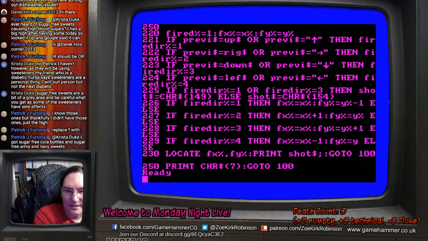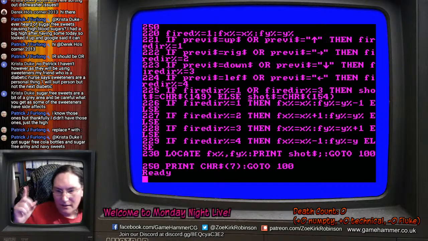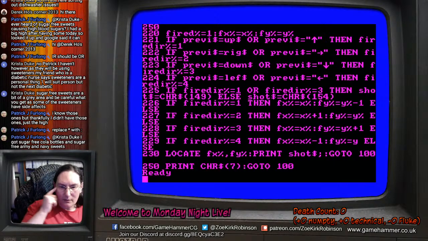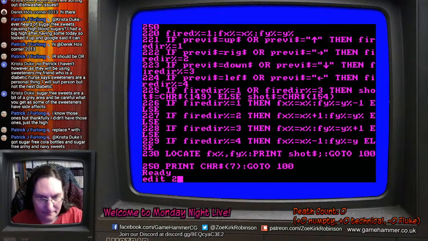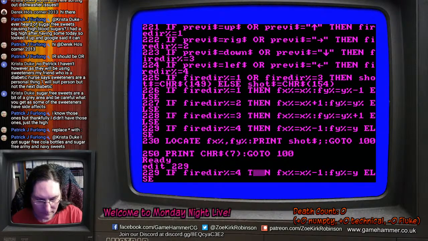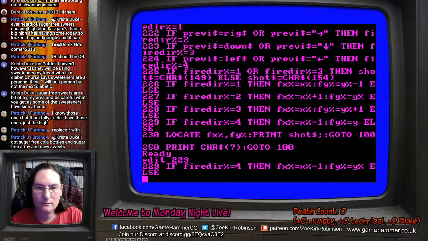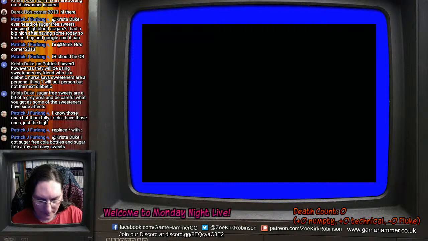Right, so it's basically this one. Fire direction is that one. Right, 4. So FX% equals X% minus 1. FY% equals Y. That's why. Edit 229. Run. Now it works, because we were setting it to a string instead of a variable.